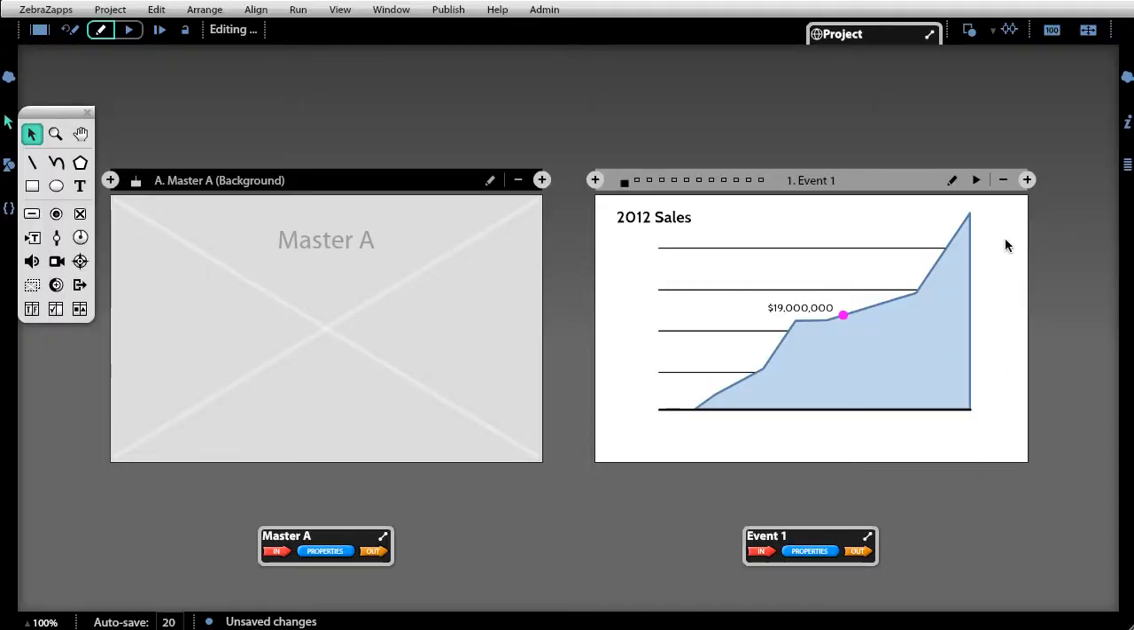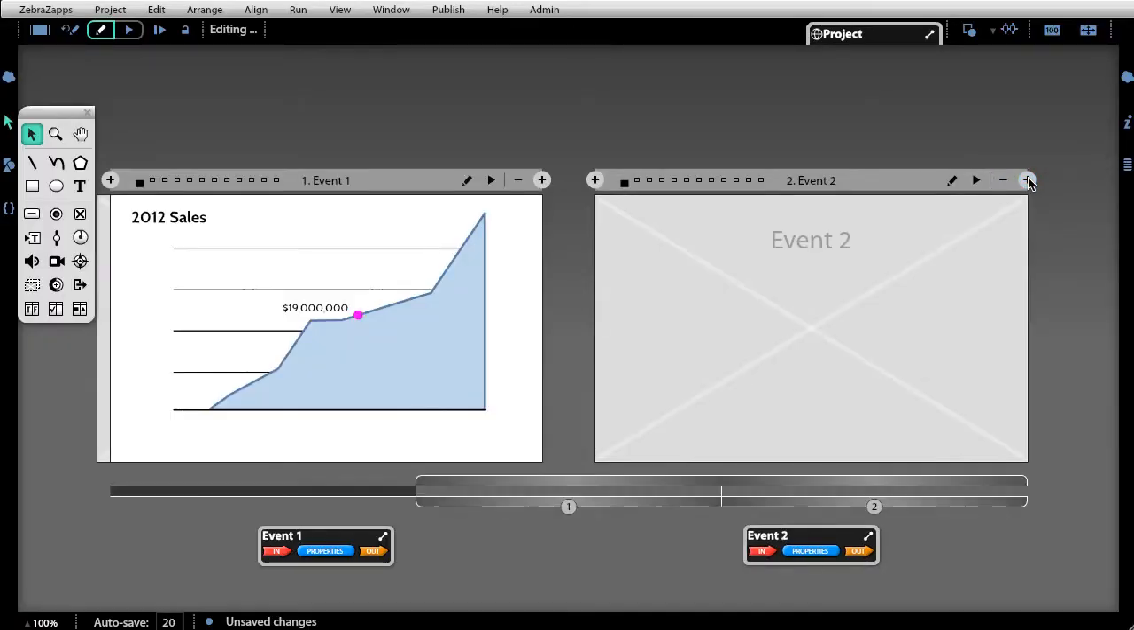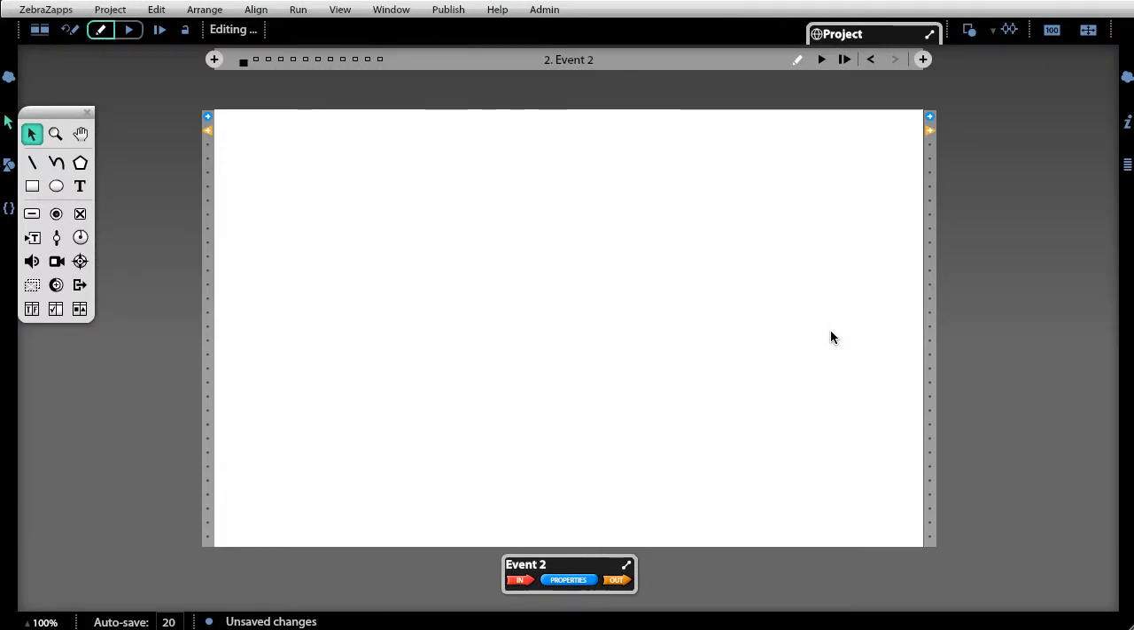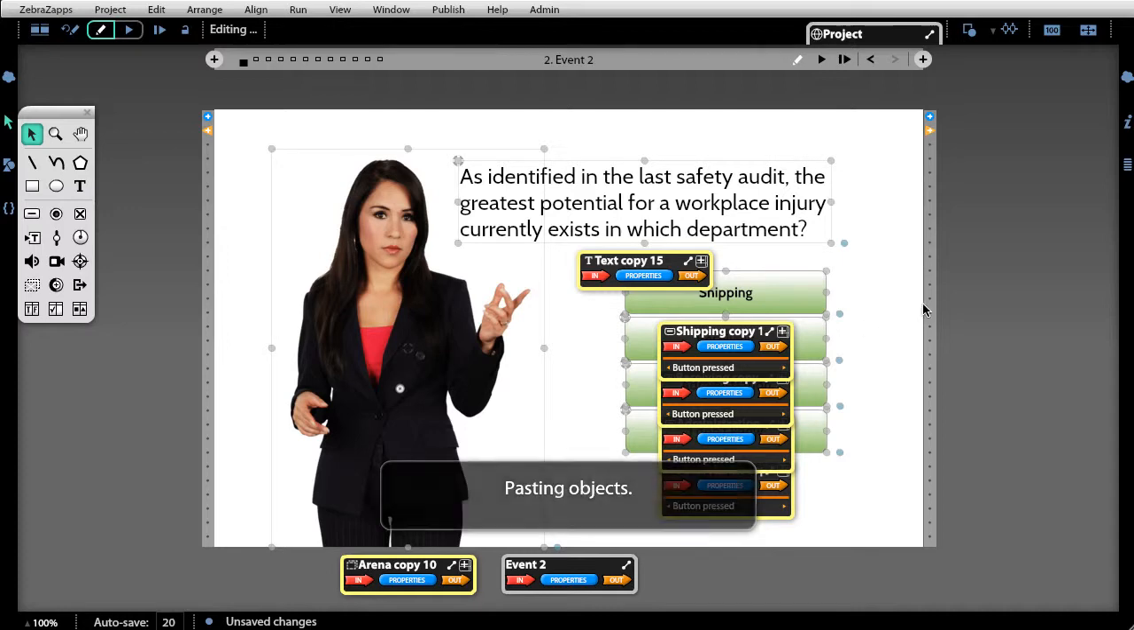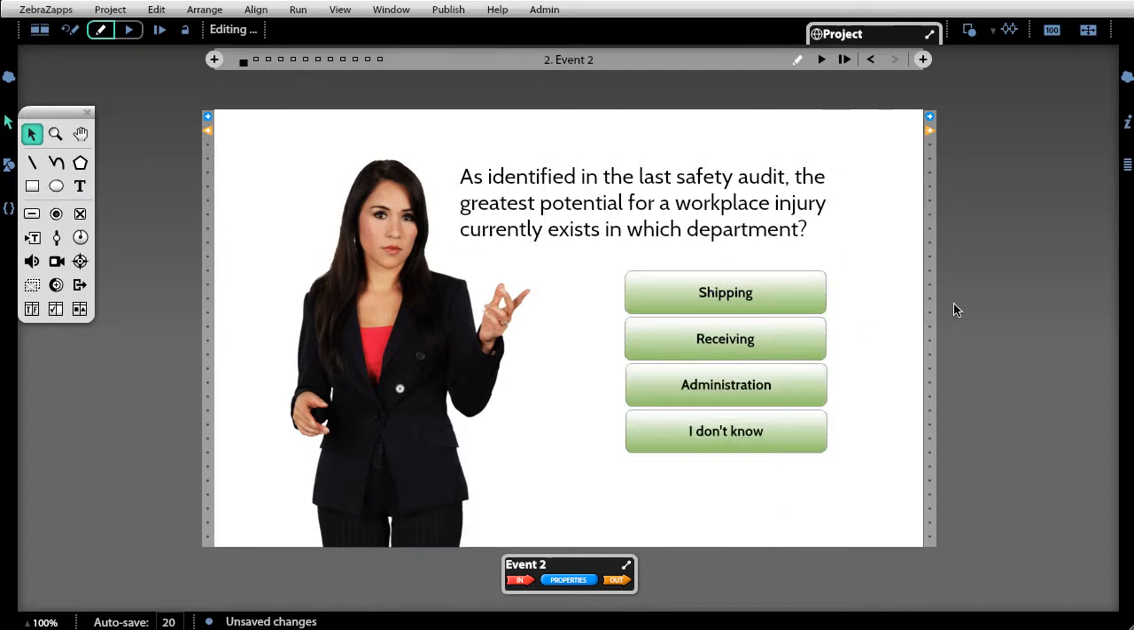To add a new event, after event number 1, just click the plus button. Here you can see you have 2 events. Double-click in the center to start editing. We can copy and paste, bring in new buttons and graphics.